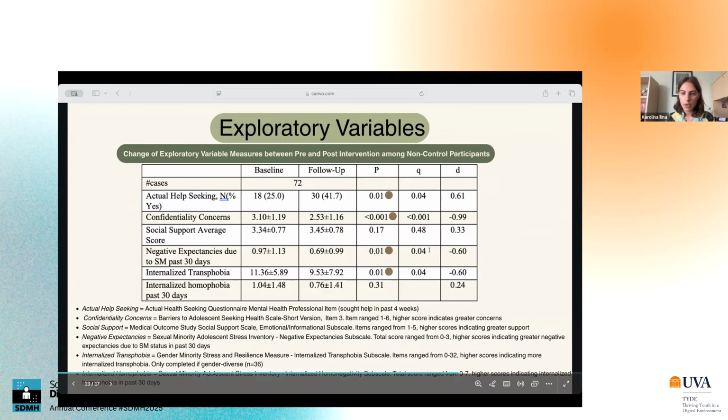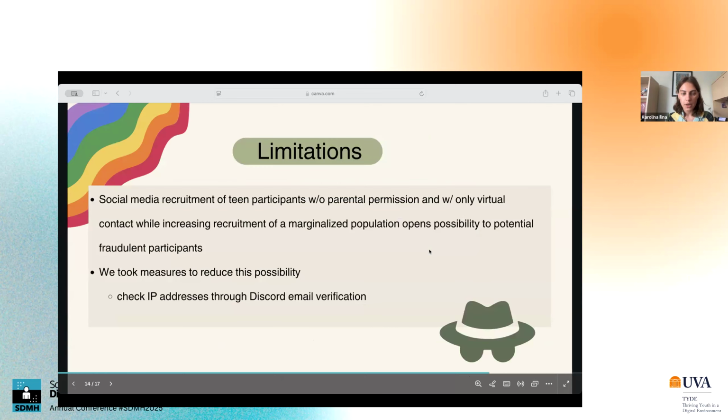As for exploratory variables, among participants exposed to an IP, there were significant increases in actual help seeking from a mental health professional and significant decreases in confidentiality concerns in therapy sessions, negative expectancies related to sexual minority status, that'd be something like rejection, and internalized transphobia, or negative attitudes about own gender identity absorbed from negative societal attitudes. These scores were compared from baseline to 1-month follow-up. However, there were no significant changes in social support or internalized homophobia, and that's similar to internalized transphobia, but regarding sexuality.